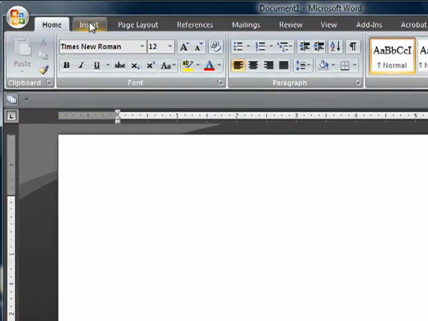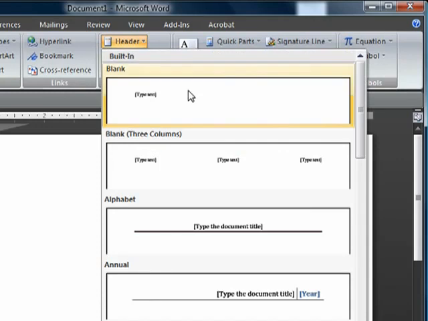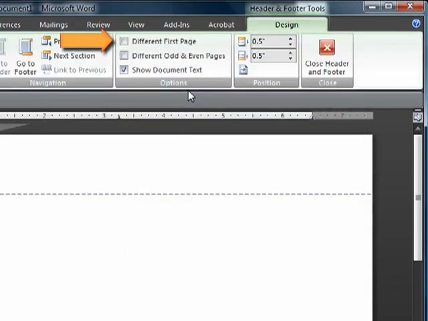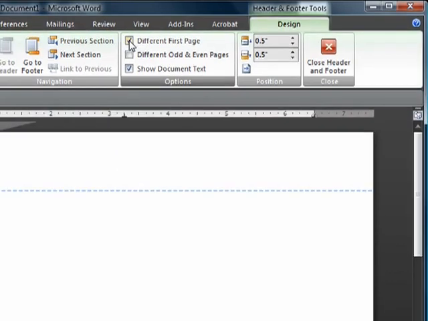Next, click on the Insert tab, then select the Header Options arrow. In the drop-down menu, select the first option, Blank. Then, in the Options block, place a check mark in Different First Page.